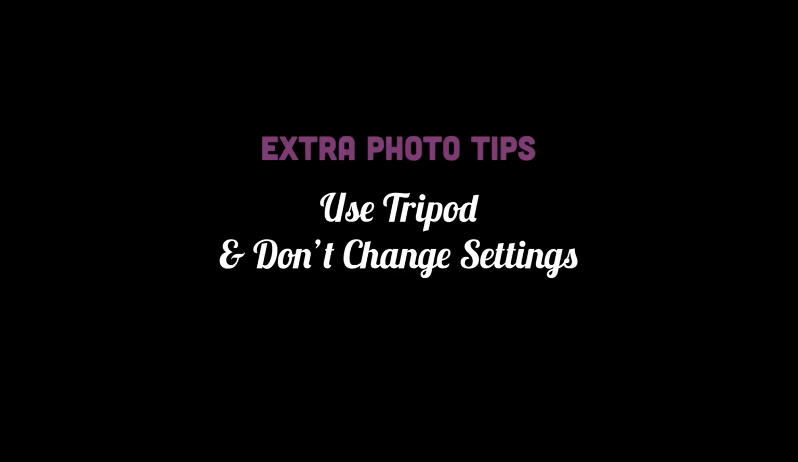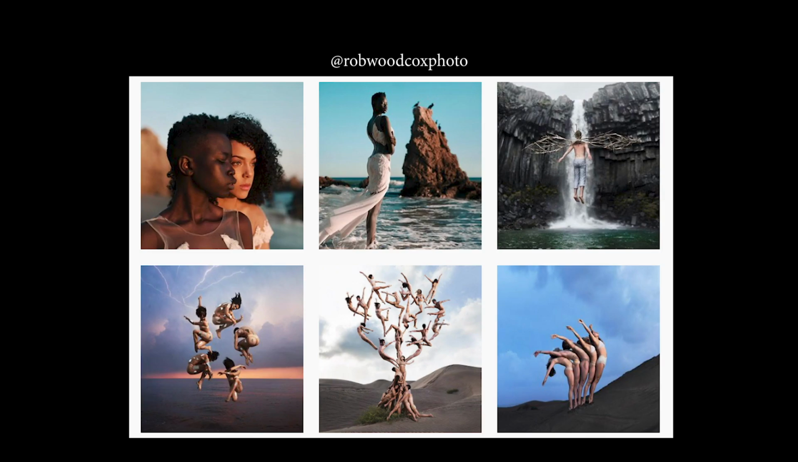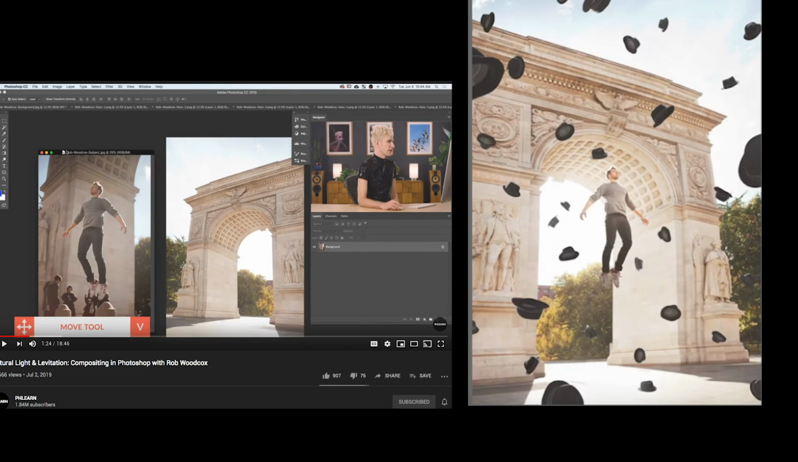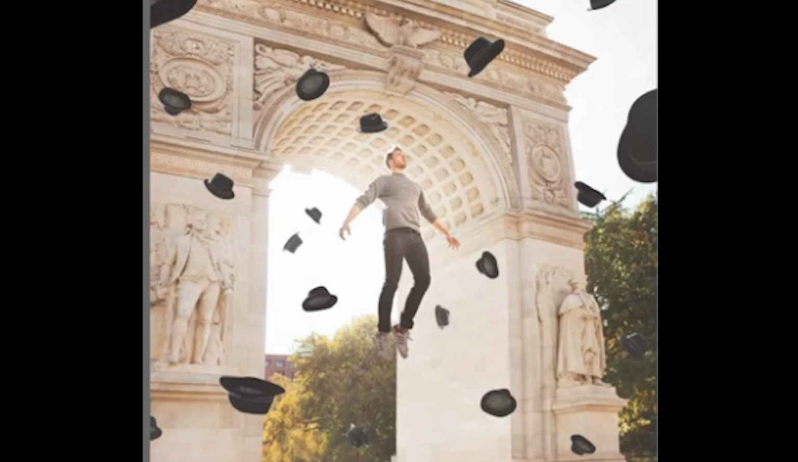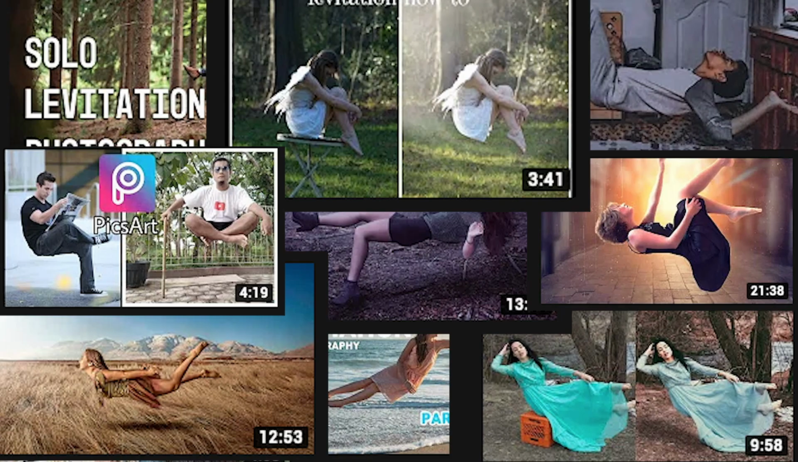Photo tip. If you want to check out a modern wizard with this method, check out Rob Woodcock's. He did a great tutorial with Flern, showing us how to combine multiple images into one. But instead of using a chair and then masking it out, he had his model jump off a platform, which got rid of that awful line, and it made the illusion a bit more believable because he wasn't resting on anything.